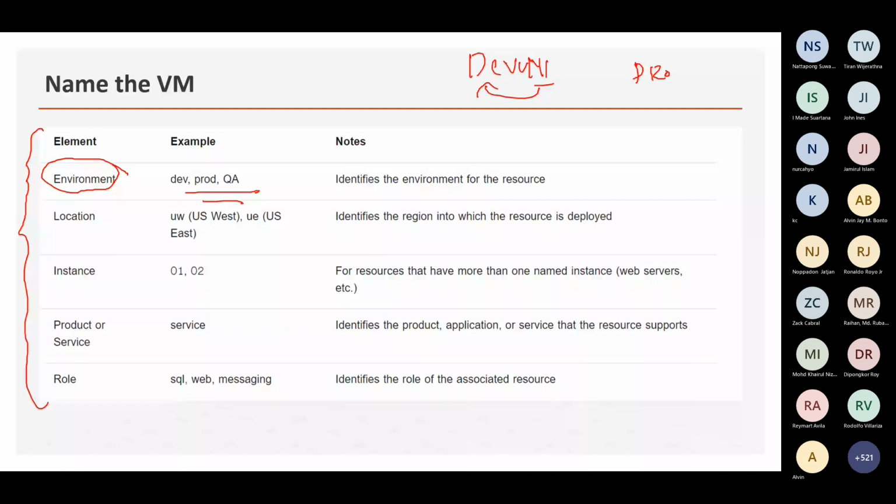Now, the second part is which region this is hosted in, so it's easy for me to identify. For example, if you're using UW, you can understand this is hosted in the US West region. The rest is all optional. If you're interested in giving further details, like the instance name, the product, or the role, you can give some additional information here.